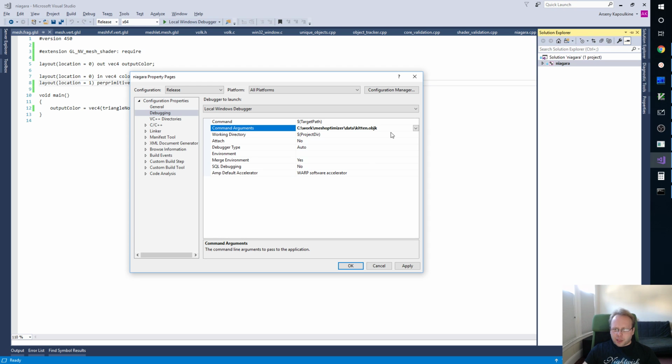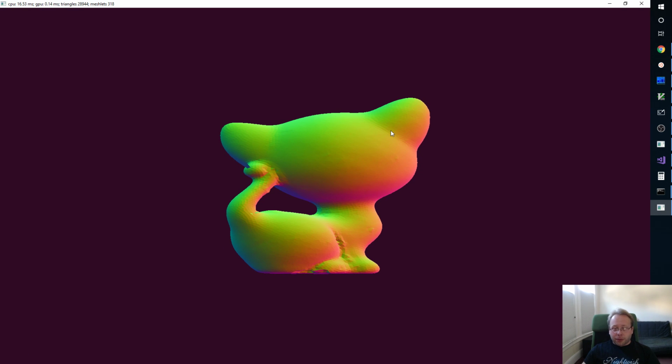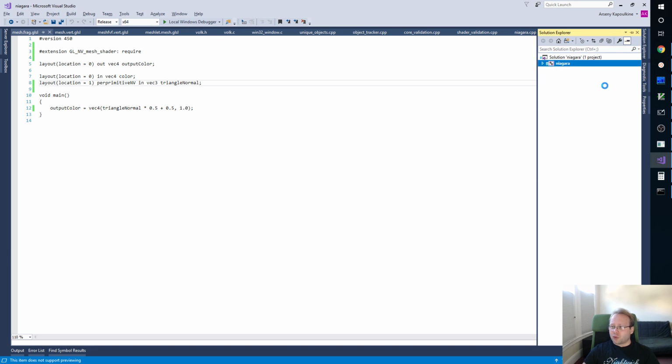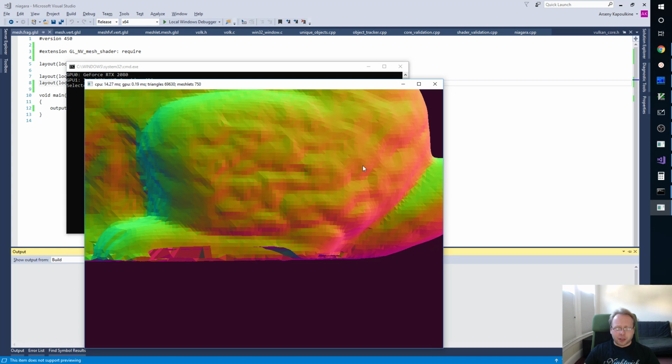Kitten is also pretty high poly, but it should be visible there. You can sort of see this, right? It's not super clear. I'm not sure how the stream translates this. Let's do bunny. Bunny, I think, is kind of low poly. Oops. Bunny is also kind of large mesh.